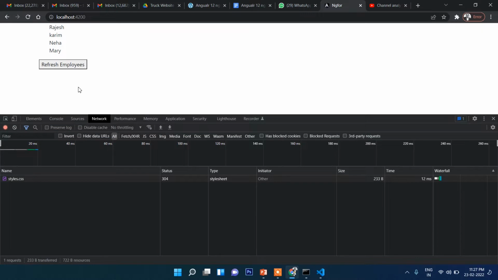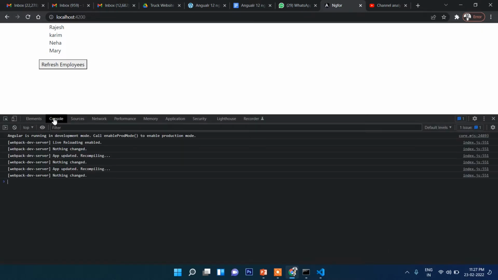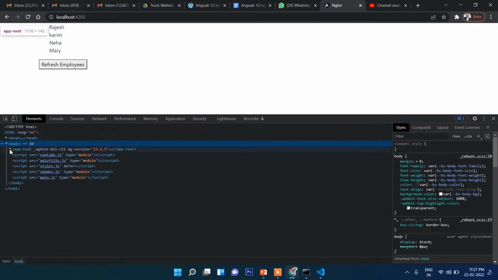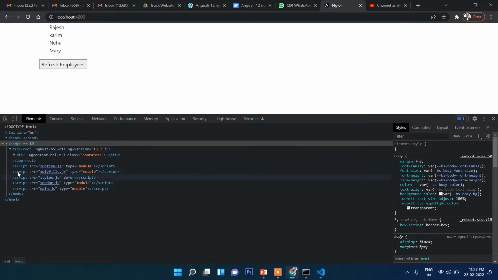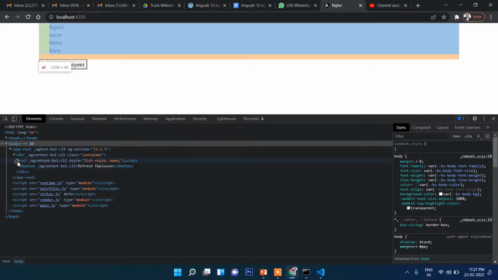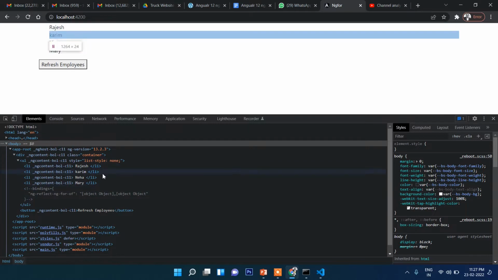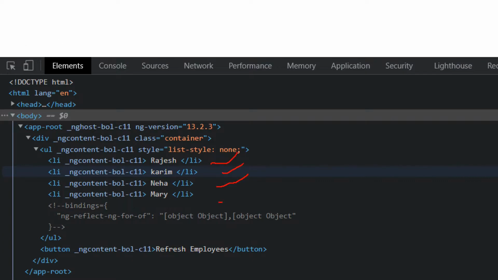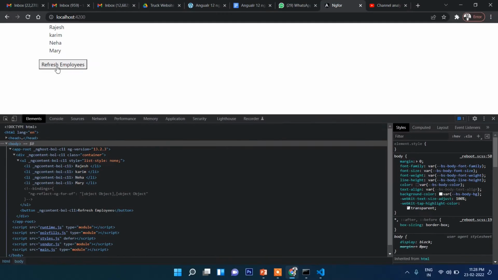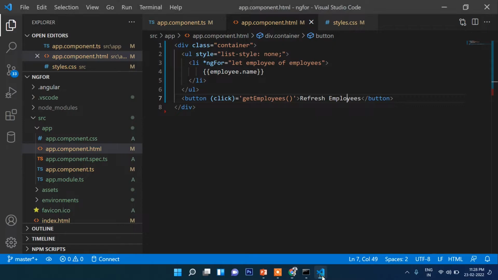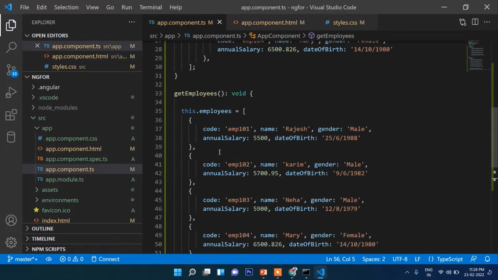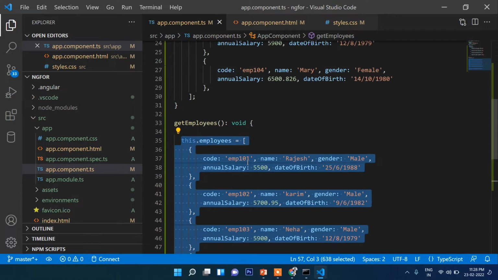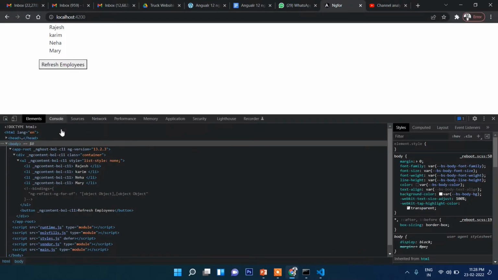And go to your console. Okay, delete everything. No, sorry, here, and click on app component and then div and then ul so that you can see all your records. So currently it is displaying here 4 records, right? What I want, when I click this refresh employees, in that time this record will be called. That means additional one, everything will be same, but additional one should display here. So total will be this time 5.